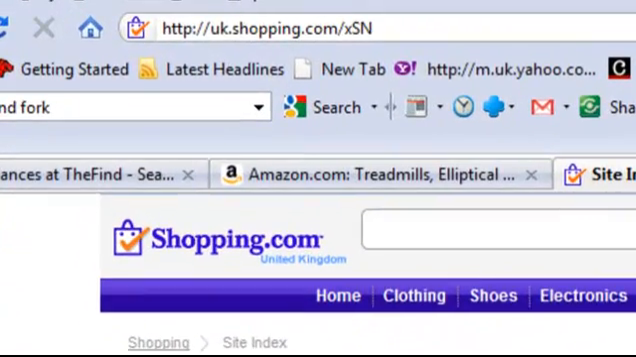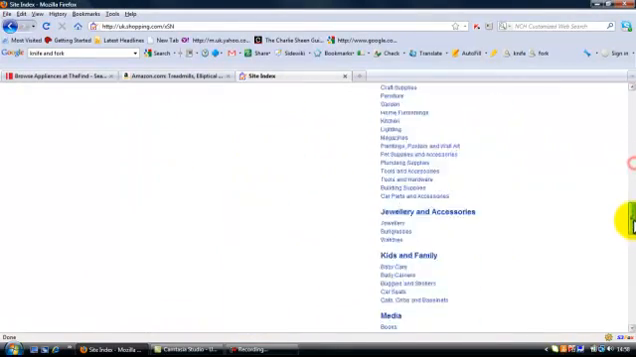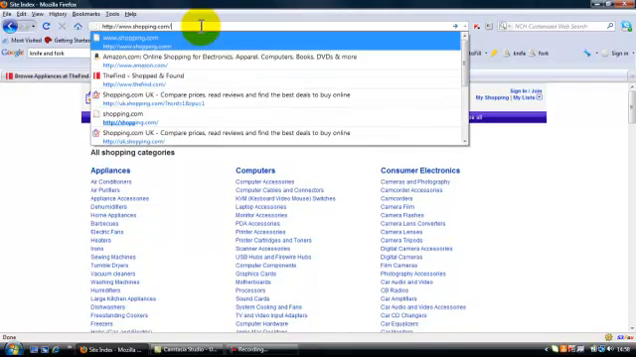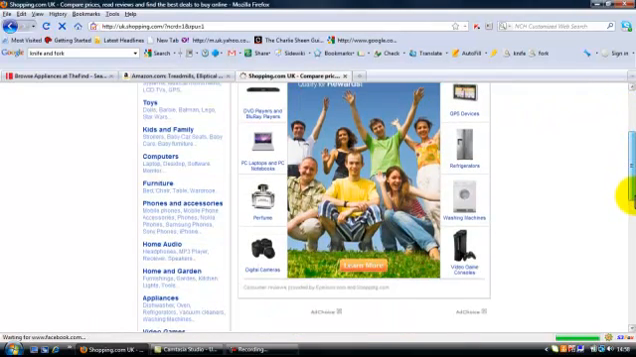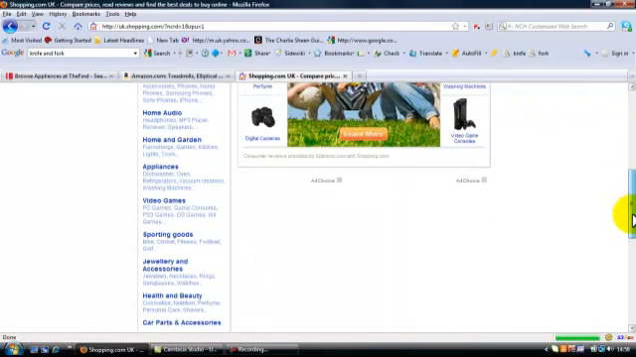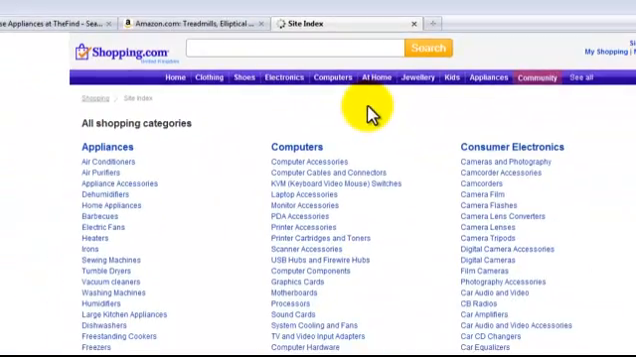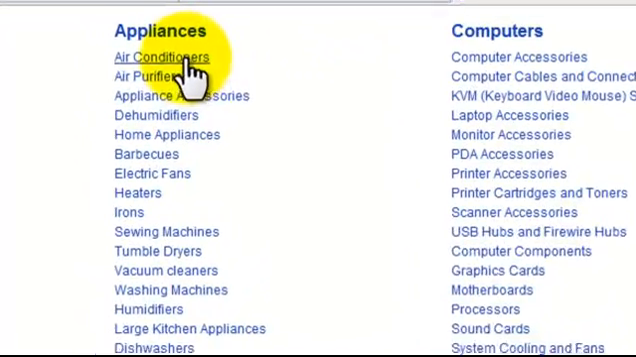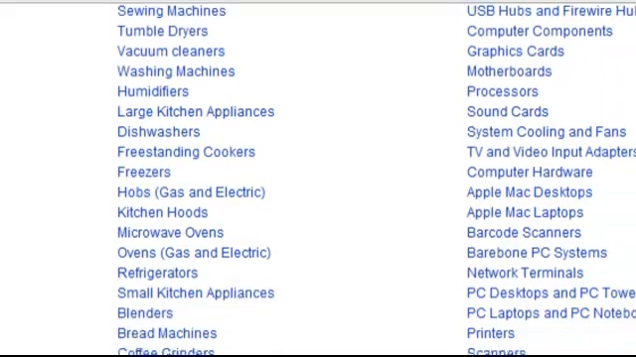Again, shopping.com is a good one. All you need to do in shopping.com is come down to the bottom of the page when you're on the main home page, and it says see all categories. And once you're on that page, it's all laid out for you, absolutely no problem. Once again, we've got similar things to before: air conditioners, air purifiers, barbecues would be a great one. Just tons and tons and tons of ideas.